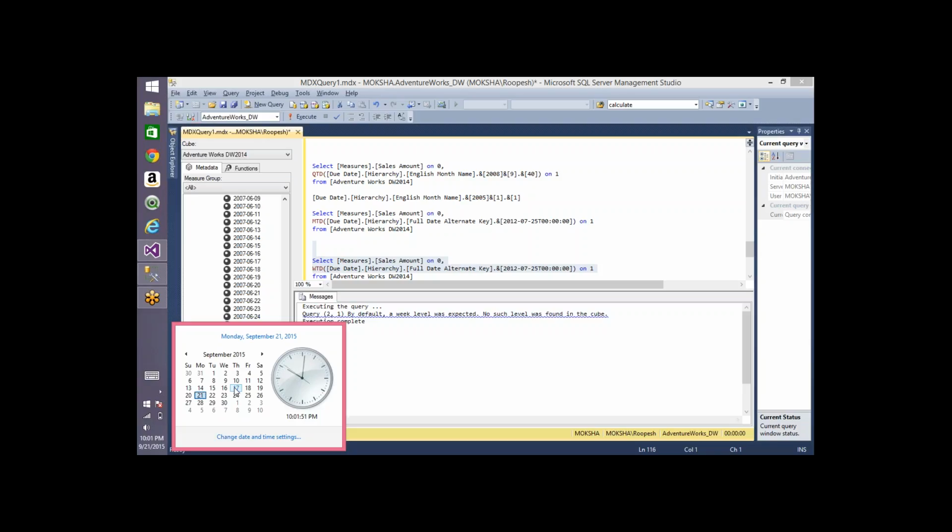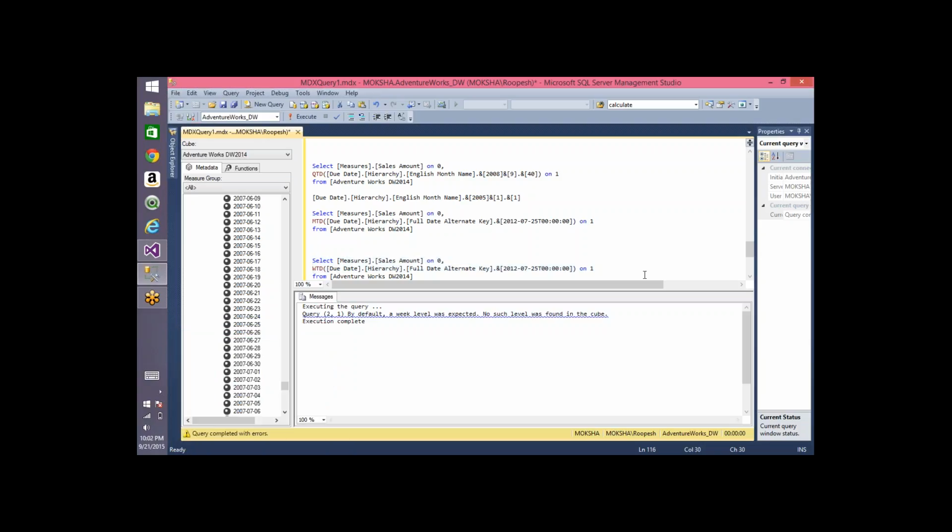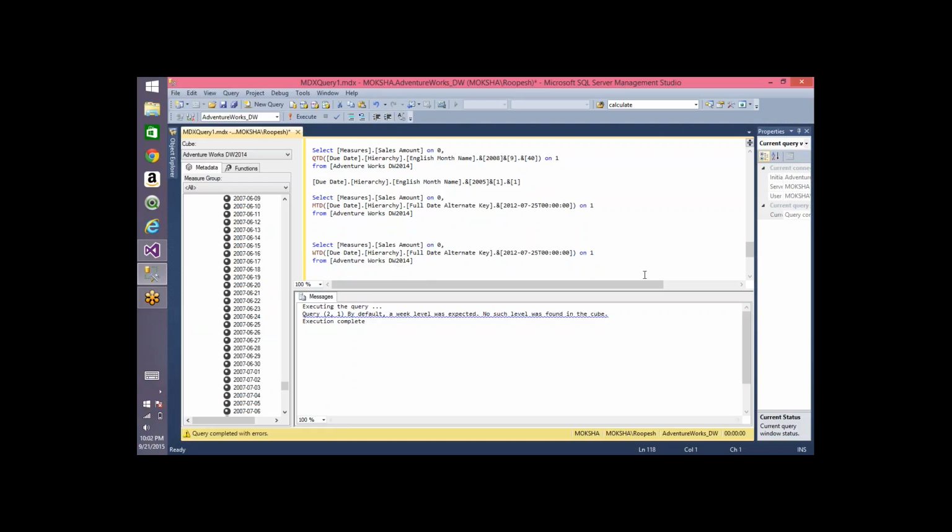If it is week to date, you can provide either week or date here. If it is month to date, you can provide month, week, or date. Similarly, quarter to date, quarter, month, week, or date. Year to date, year, semester, quarter, month, week, or date. So that is how you need to provide the input parameter for the datetime functions.